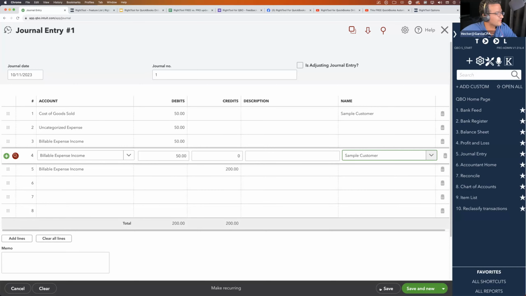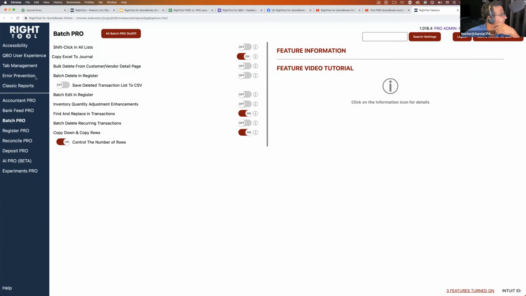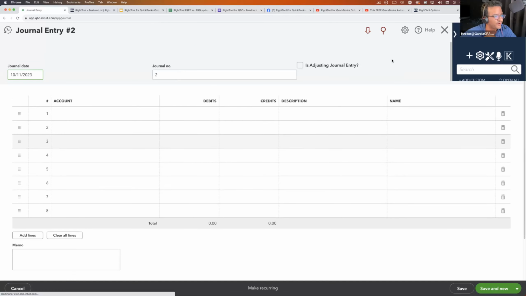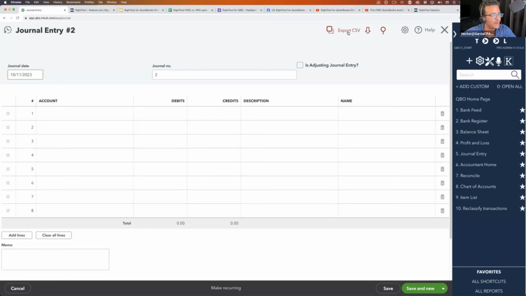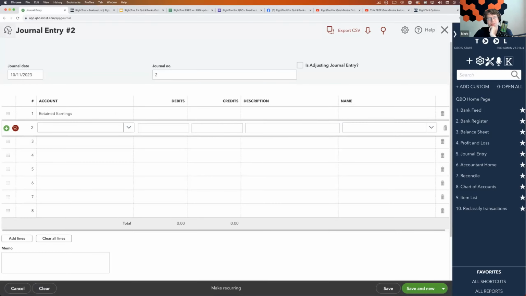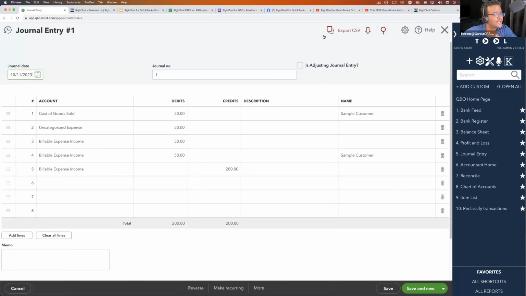Okay, so let's assume, for example, that I already have this journal entry in Excel. Let me turn on the feature to export it to Excel as well. That's going to be under QBO user experience and this one, and breakout account number. So I'm going to export it to Excel first, just because I want to have an Excel already. Whoops, I guess I didn't save it. Go to the history of it. I think you should be able to find it in history. Oh, yeah, I did save it. Beautiful. Okay, so I'm going to export it to Excel first, just to showcase one.